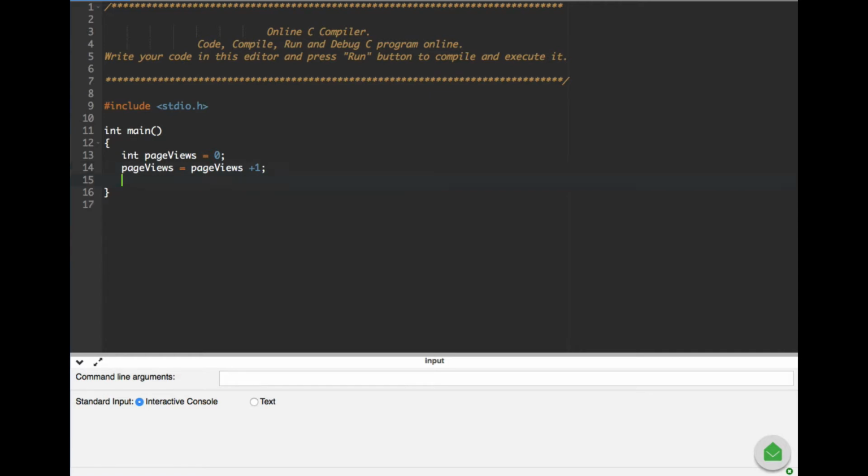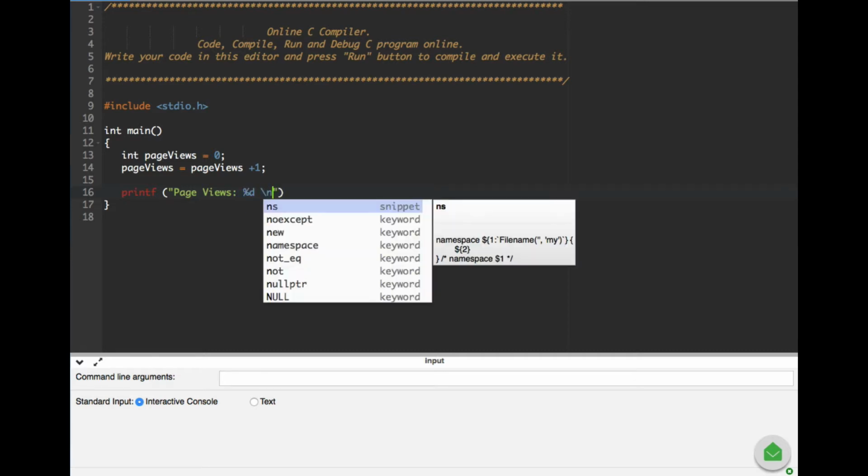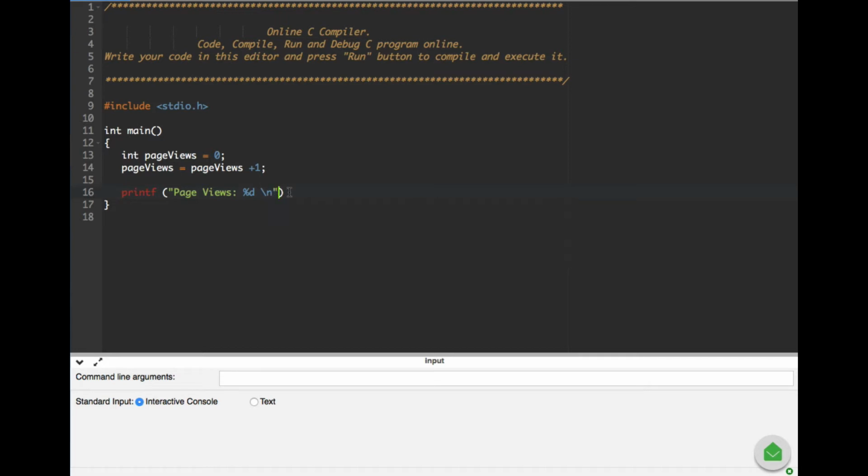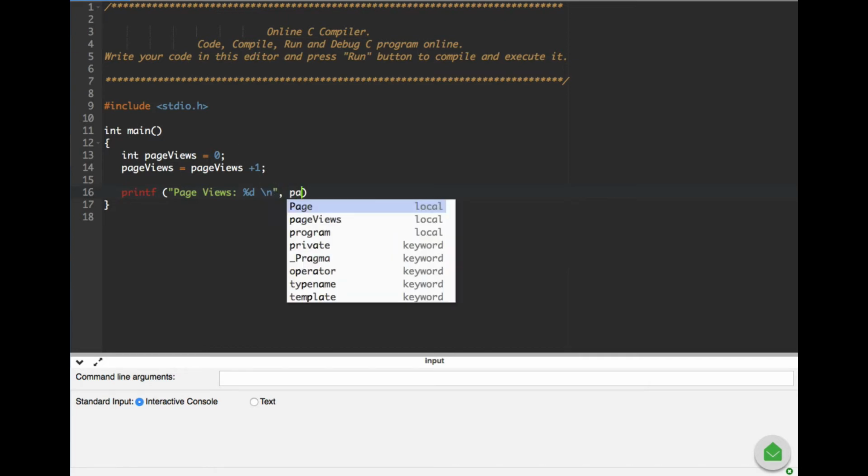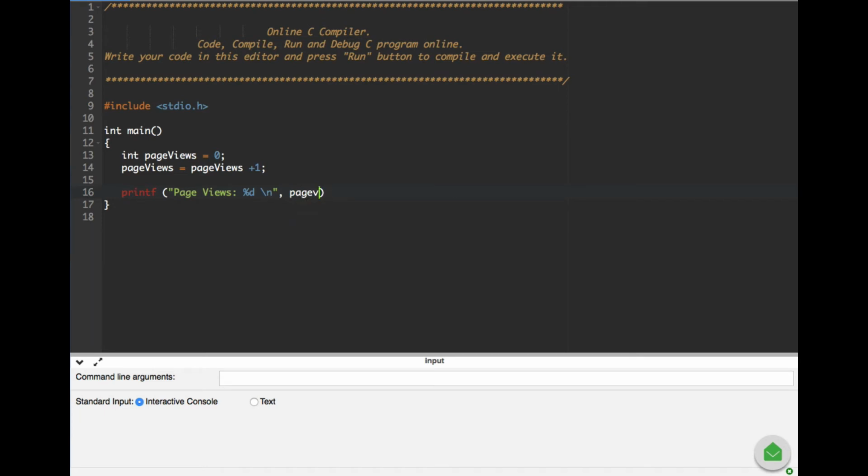After that we are going to give a printf statement. So let's go ahead and give the printf statement. Let's say printf, page views is equal, or we can put it like this: %d for integer, then \n for new line, and after that I put a comma, page views. Okay, then a semicolon. So let's say 3 people are clicking this page. So what's going to be the page view?